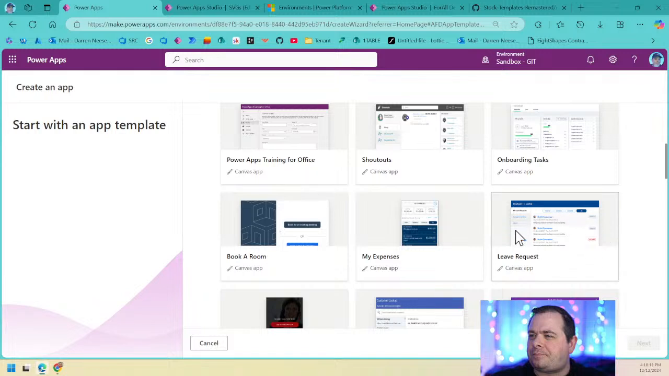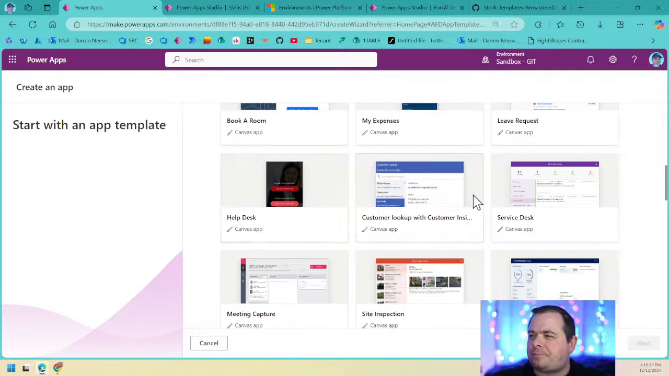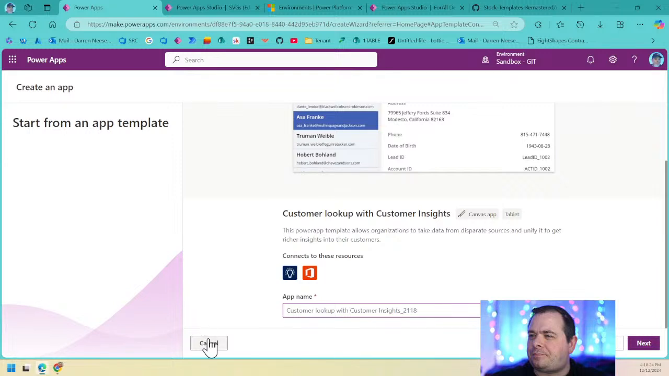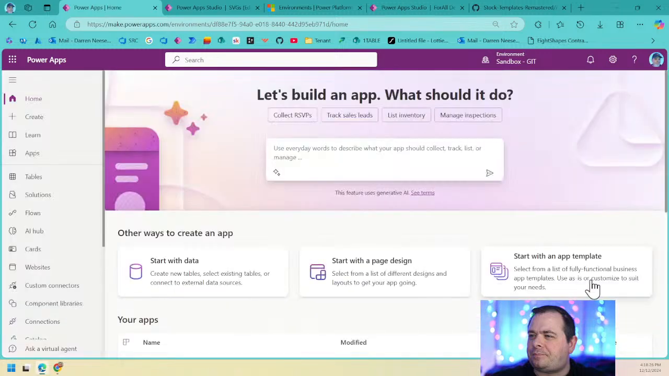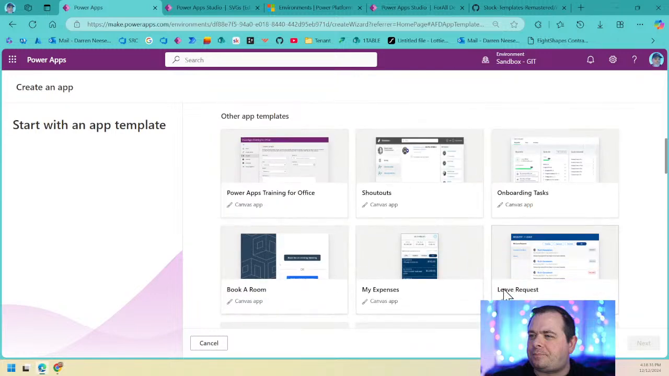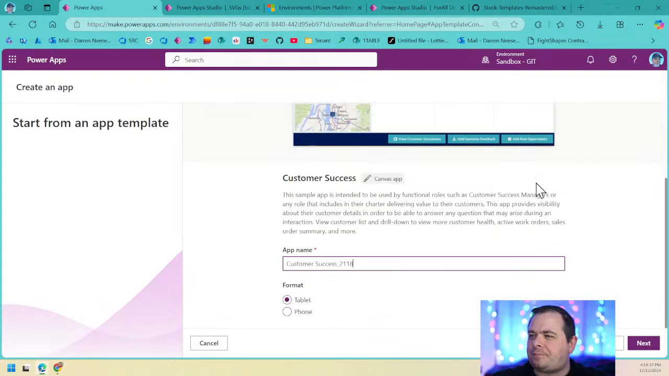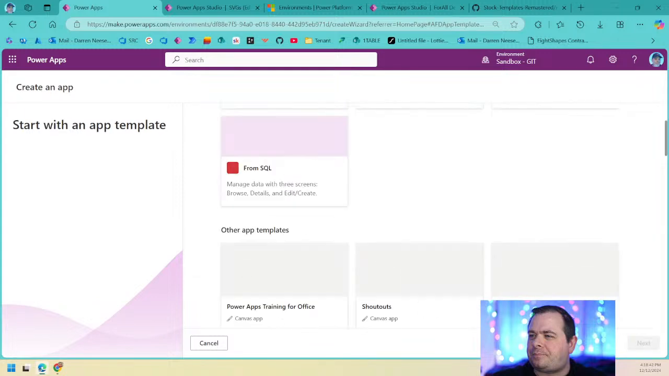I do like this leave request app. You know, when I say that, I'm talking about the look and the feel. It's really nice. This one right here might be. Nope. I meant to hit back. Maybe they took them down because they didn't work. But there are some. Okay, I'm going to try customer success. And this looks like it's going to work just fine.